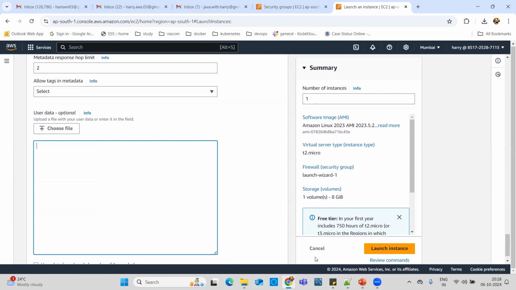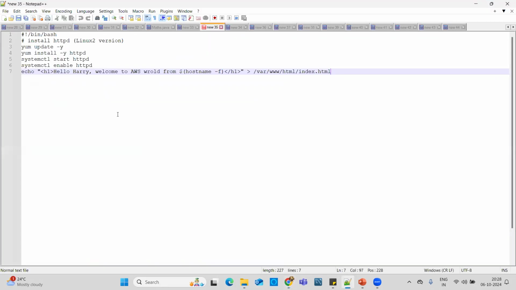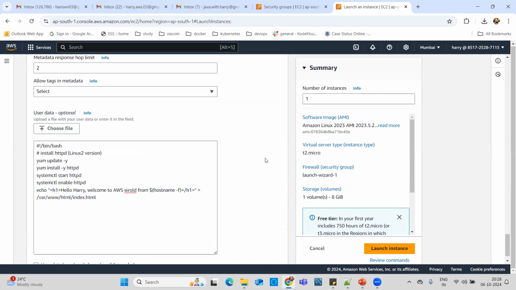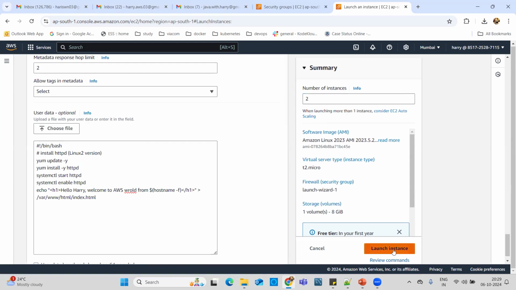And here I just want to write some scripts. I have it already, so I'm copying that script and pasting it here. This simply displays the host name, nothing else, just a hello world kind of thing. And here I want to increase the number of instances to 2 instead of 1. Just click on launch instance.